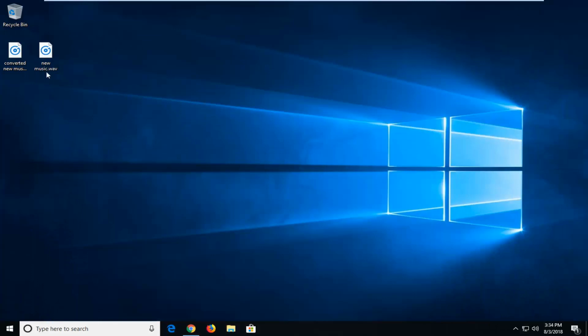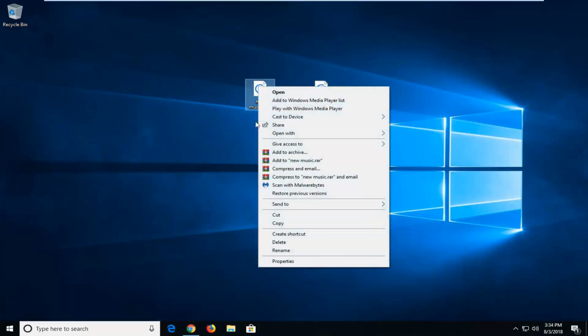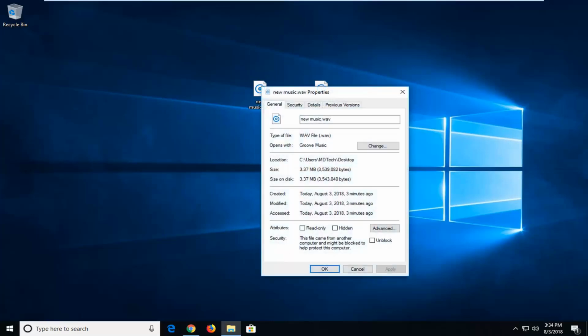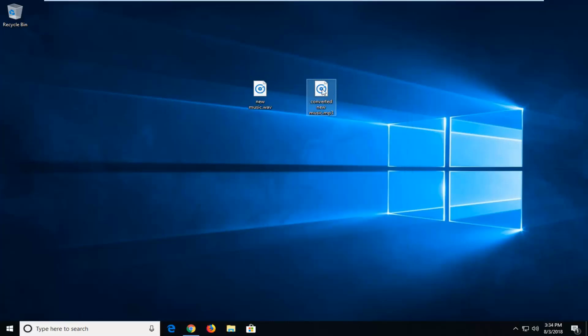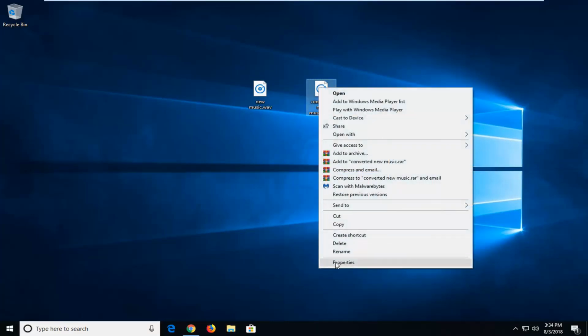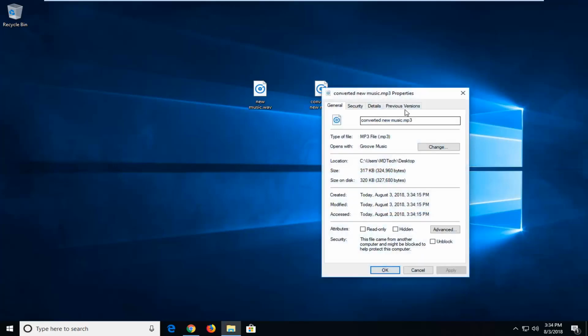And now if we close out of here, you can see we have two files, and the original, if we right clicked on it and left click on properties, you can see it's a WAV file, and our newly converted file, if you right clicked on it, properties, it is an MP3 file.